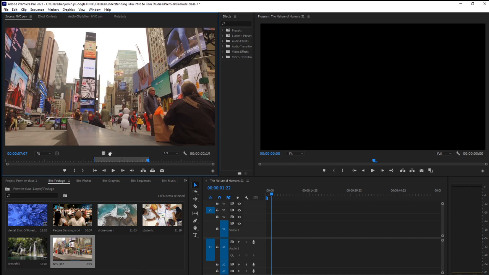The next thing I want to point out is I can bring the whole piece of footage onto my timeline by simply clicking on the center of it. I can drag it down here, and there it is on my timeline. Now I get the audio and the video. But in this case, I don't really want the audio, so I'm going to hit Control-Z. If you're on a Mac, that's Command-Z.